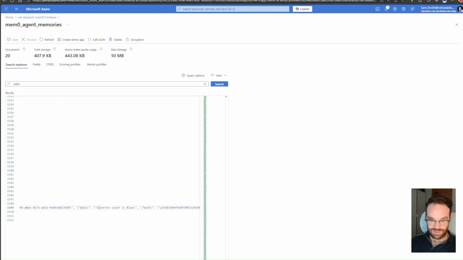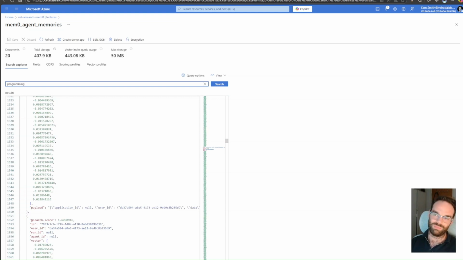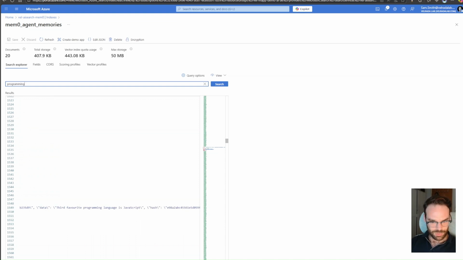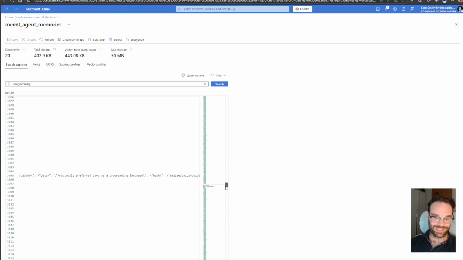You can see that at some point mem0 decided that it needed to record that my favorite color is blue. If I go into something which has a little more of a timeline to it, it's a little difficult to see across all the vectors, but I'll do my best to give you an idea as we scroll through. We've got one here: third favorite programming language is JavaScript. If I scroll down to the next one, previously preferred Java as a programming language.